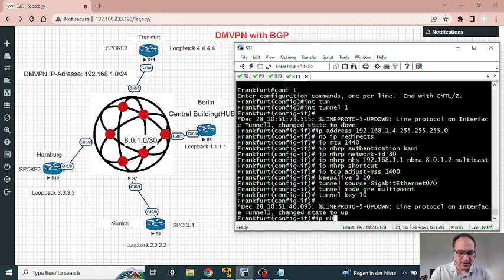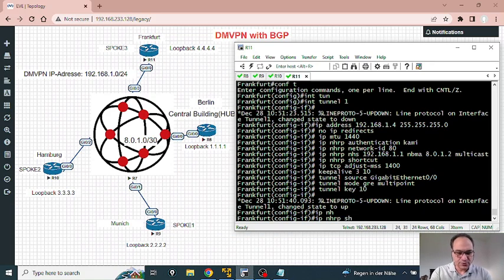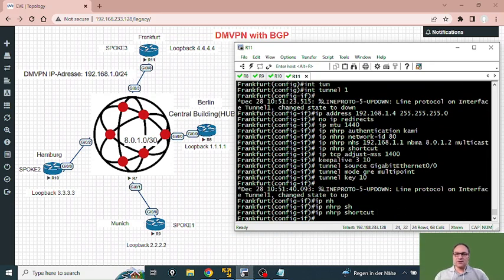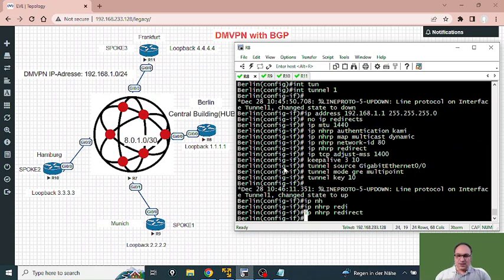IP NHRP shortcut. Okay, the configuration of the interface is finished. Now we want to set the BGP routing, and then I will add BGP for the tunnel interfaces, and after that I show you how to check the redirect.